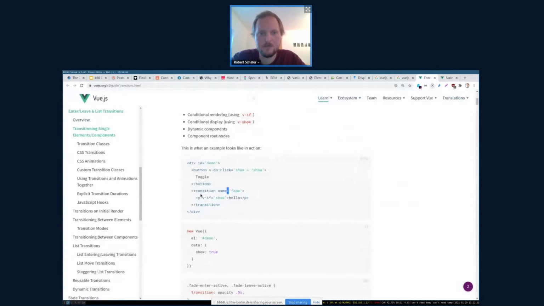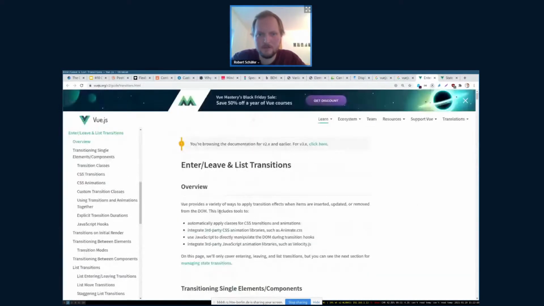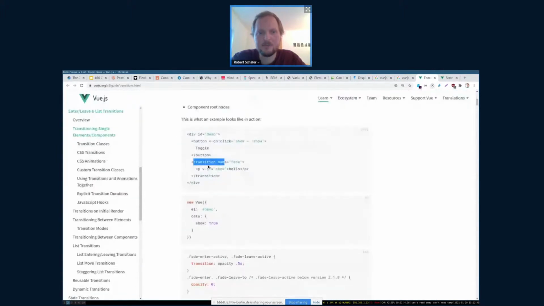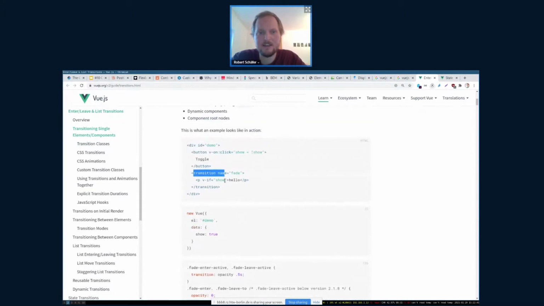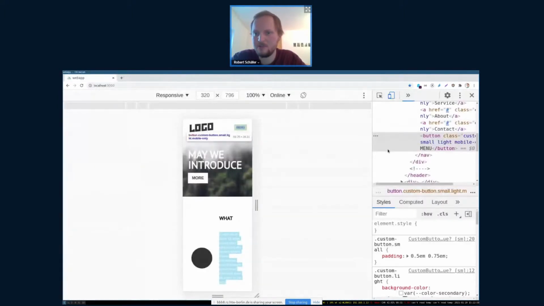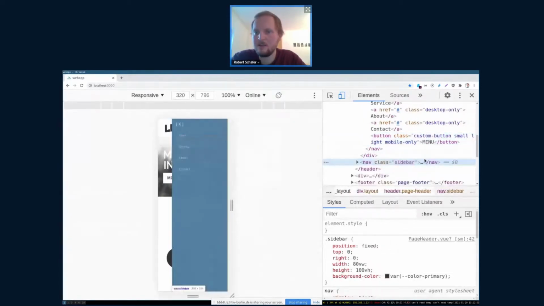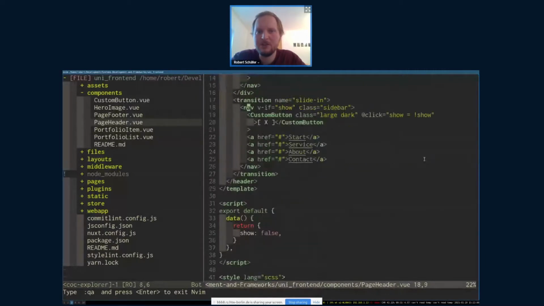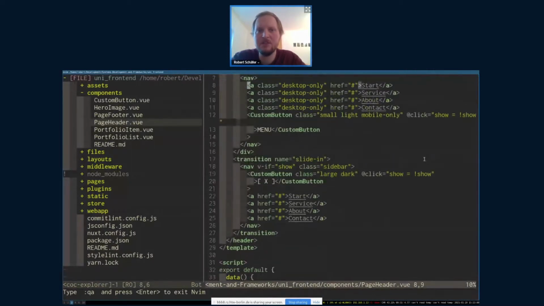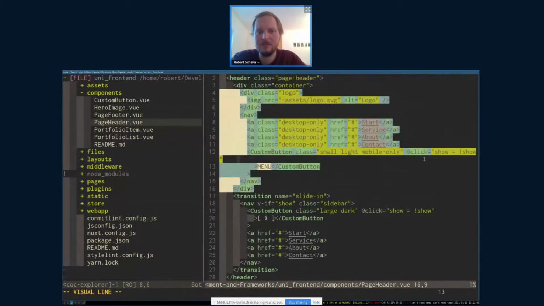Yes, this one here. So you have a transition component which comes with Vue.js included, and it helps you to create those transitions. It's only adding classes or attributes. So let's have a look. Inspect. Maybe you should have a look into the page header. So I have transitions here. So this is the visible part of the top menu.